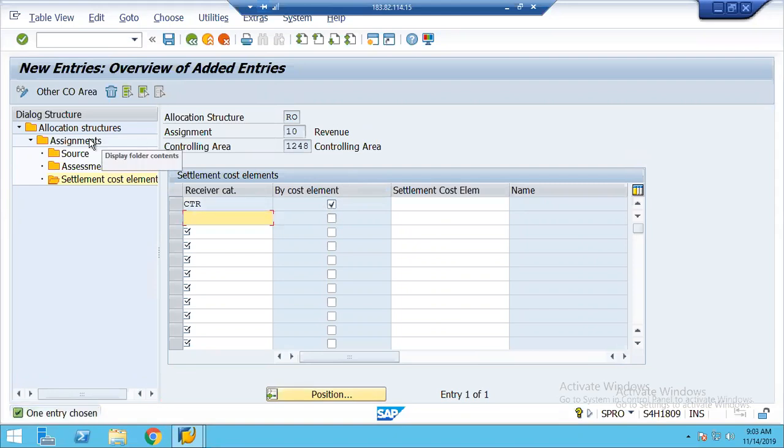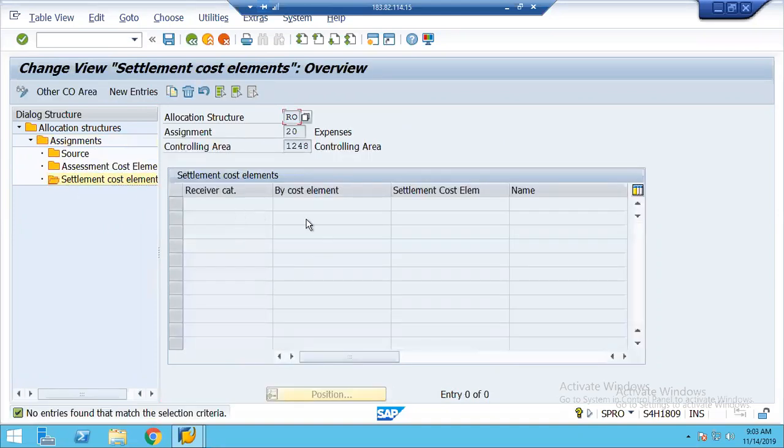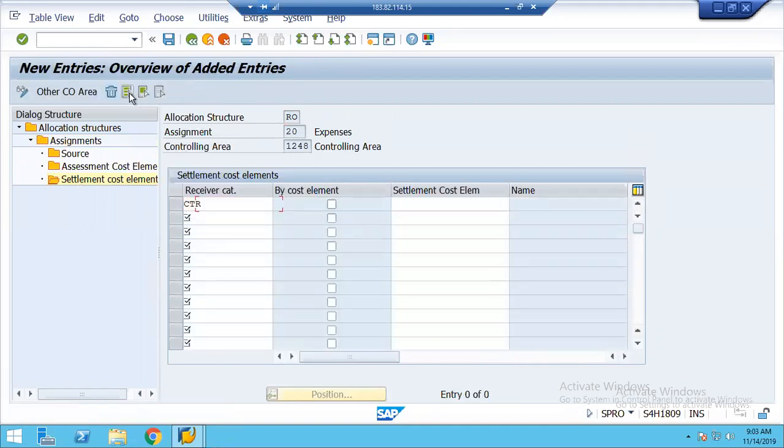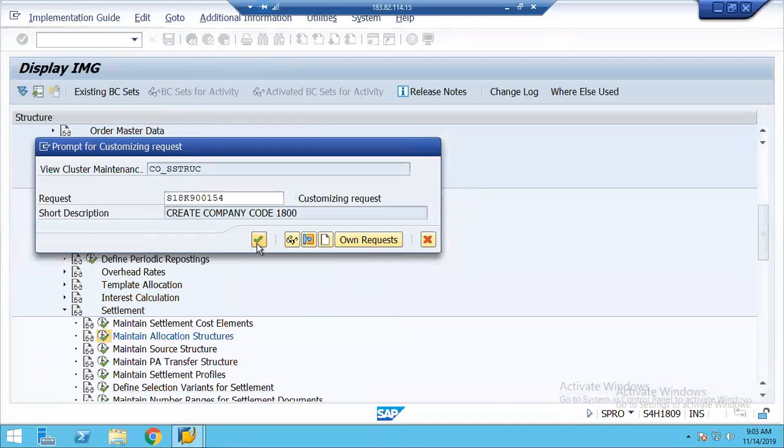Going back to the assignment, just select the expenses, double click on source, assign the GLs, then double click on settlement cost element. You can assign it over here. So again, new entries, select cost center by cost element. Okay, I'm just saving.